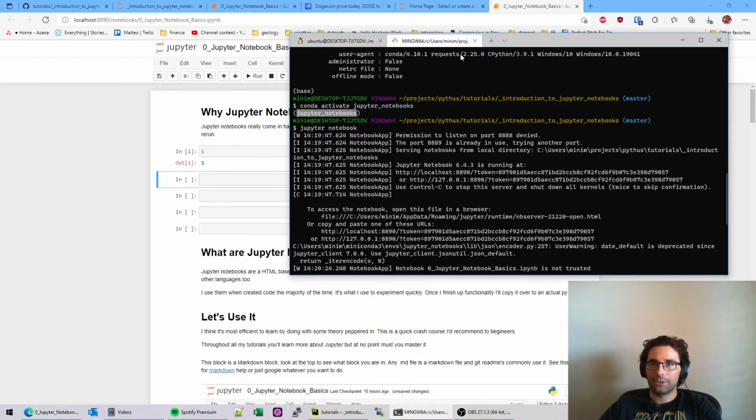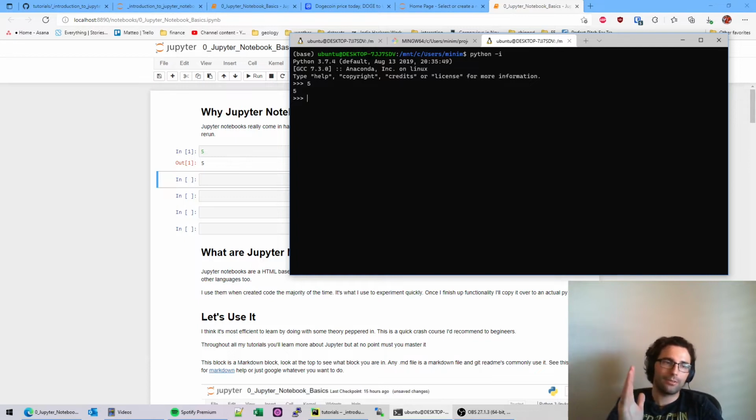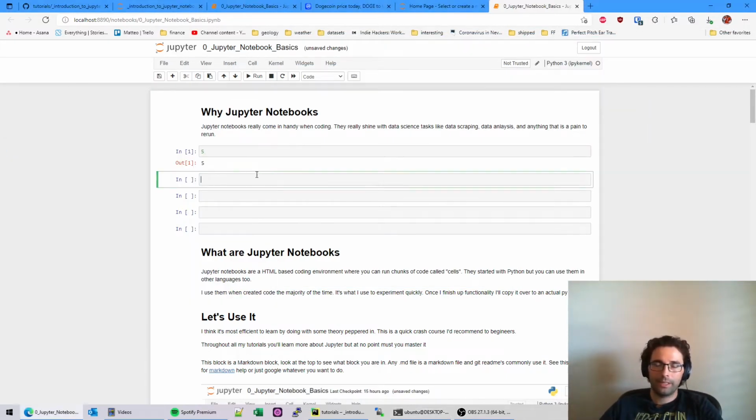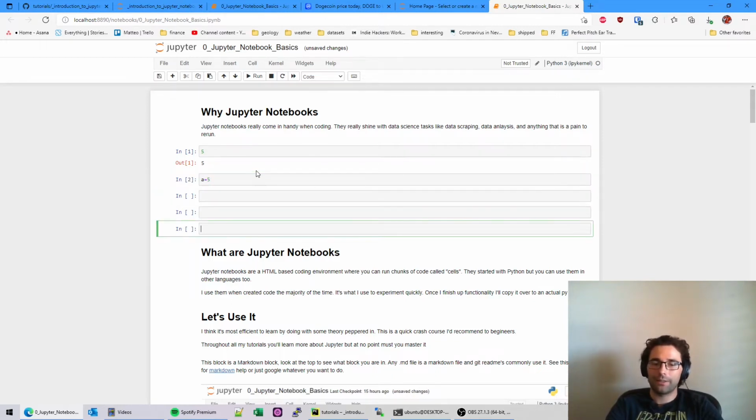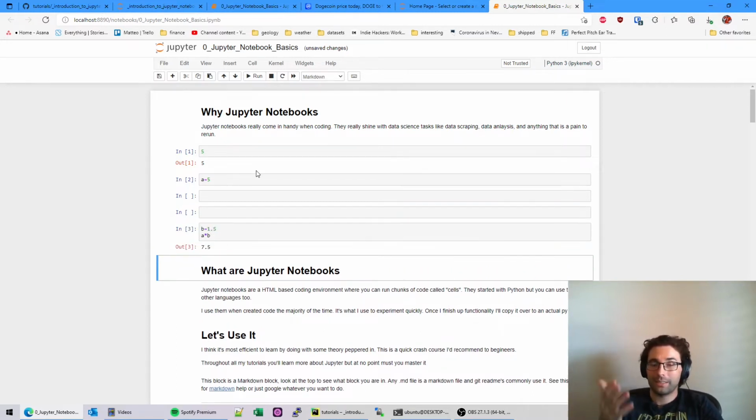If I were to do this in my shell, it's pretty much the same. This will work: python -i, so this is an interactive shell. I just type 5, same thing. So it's sort of running this Python session, but also with the benefits of being on a website, so you can render things a lot prettier. Back to the notebook. If I define something, like a = 5 here, and then later I want to do b = 1.5, a times b, it still knows about a.